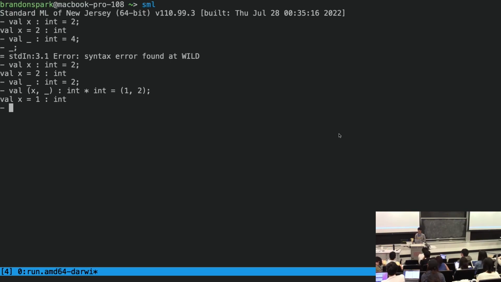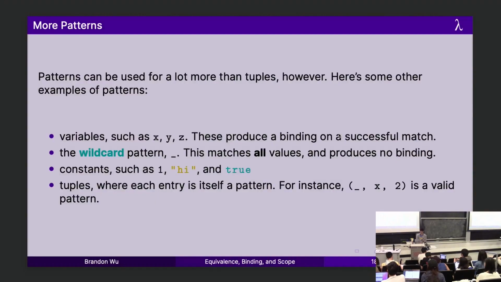So is that all wildcard is used for, just to get rid of other things? For getting rid of parts of patterns that you don't care about, yeah, essentially. We'll see more examples later, but good question.